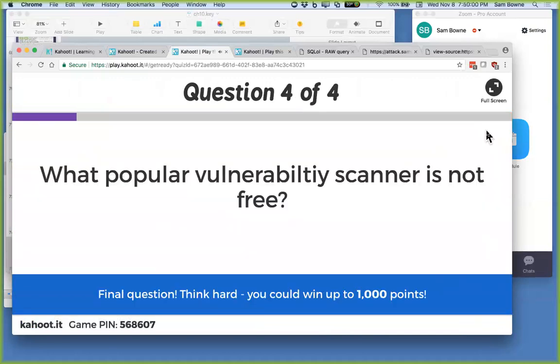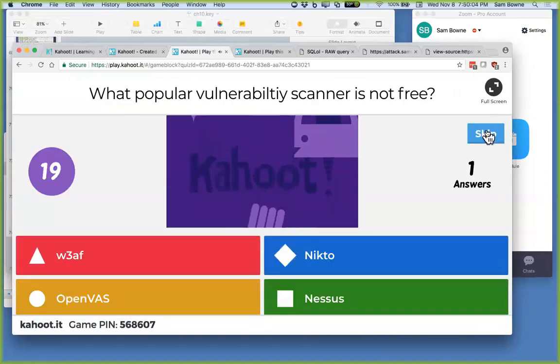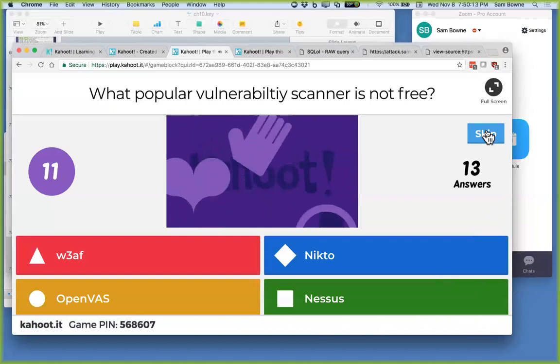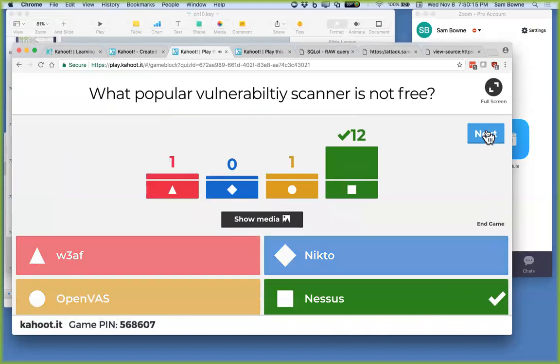All right, and what's the vulnerability scanner that is not free? That's Nessus. It is not free.